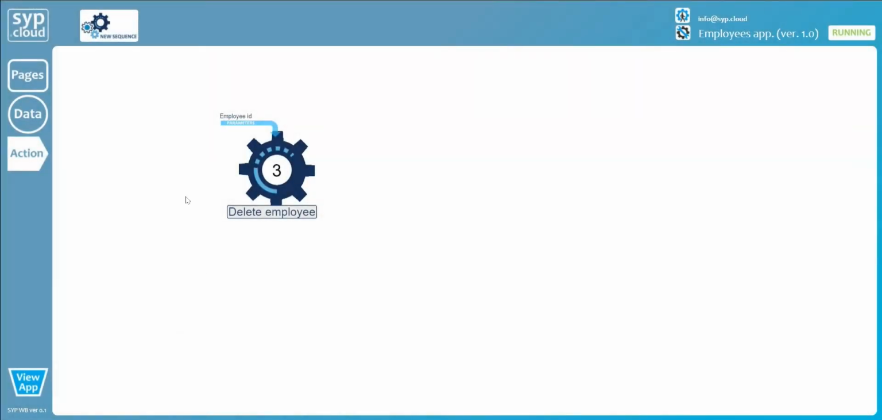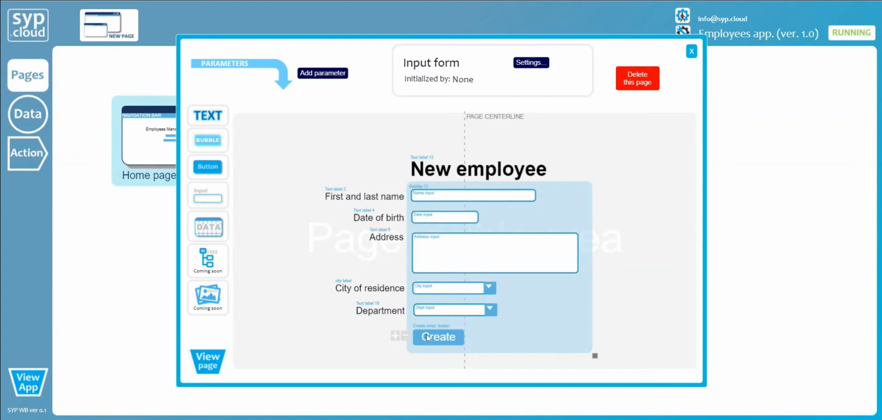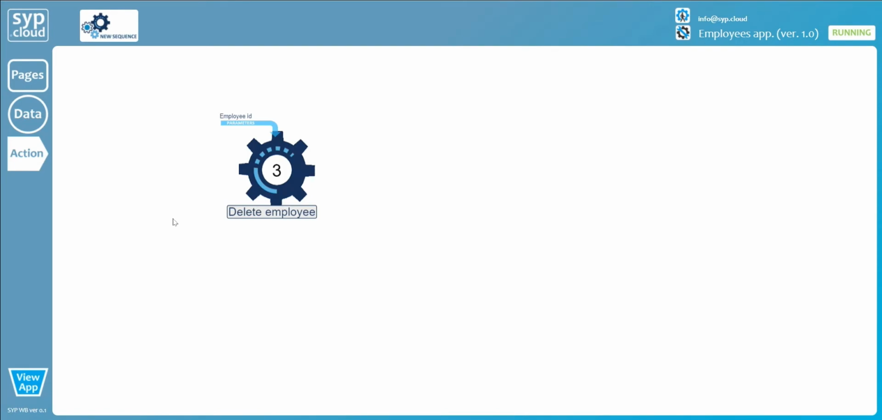As you remember from one of our previous videos, we created a form into which the user can type in employee's data. The idea was that upon click, that data should be recorded in the employee's sheet. Let's now create a sequence that does exactly that.